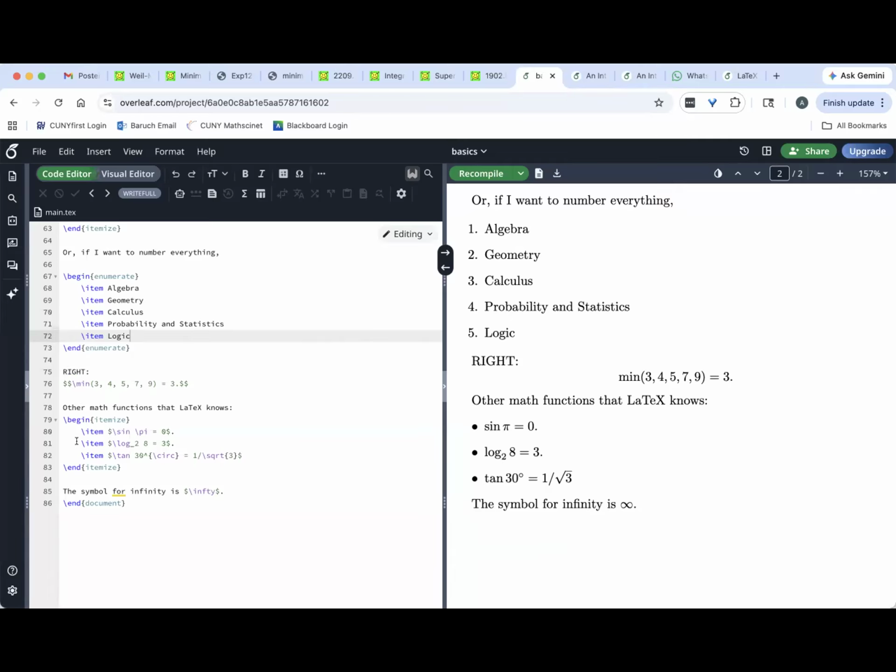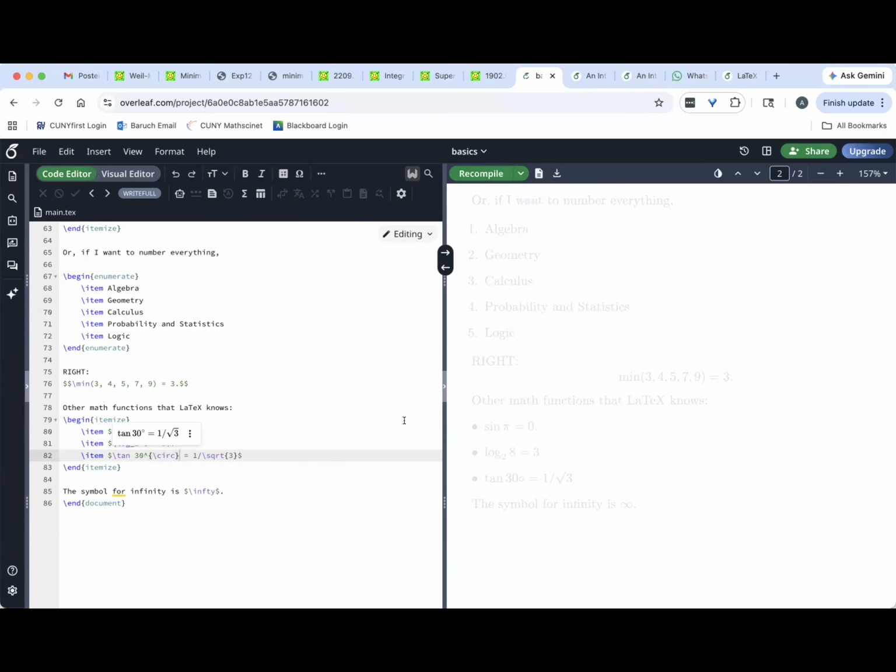Log base 2 of 8 equals 3. We have log underscore 2 of 8 equals 3. And then we want to do tangent of 30 degrees. The way that we get degrees is this backslash circ that stands for circle. So we have backslash tan of 30. You have to do a superscript because if you just write 30 and then circ, then the degree thing doesn't look like 30 degrees. You just get a circle right next to the 30. So it doesn't look like a degree symbol. If you want it as a degree symbol, it's really a superscript. So you have to use your caret and put it into brackets. And that gives you this.